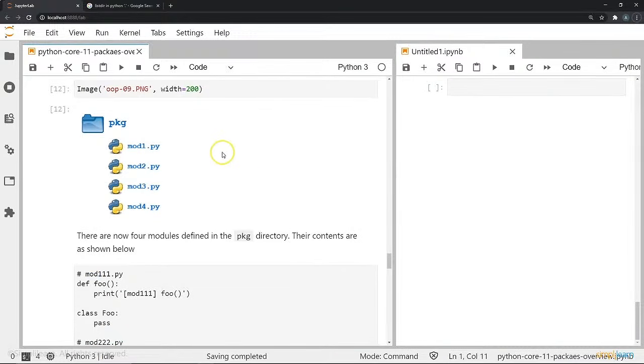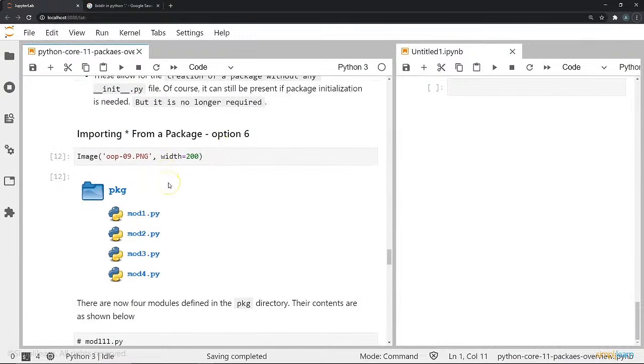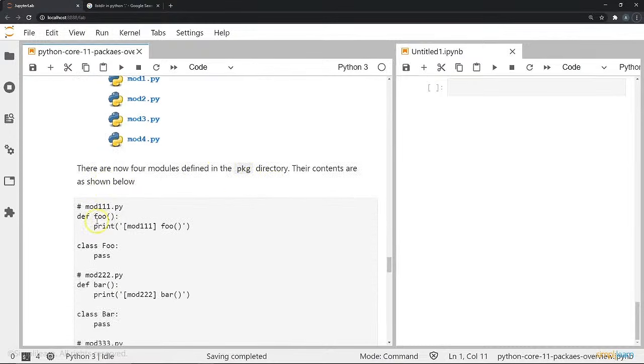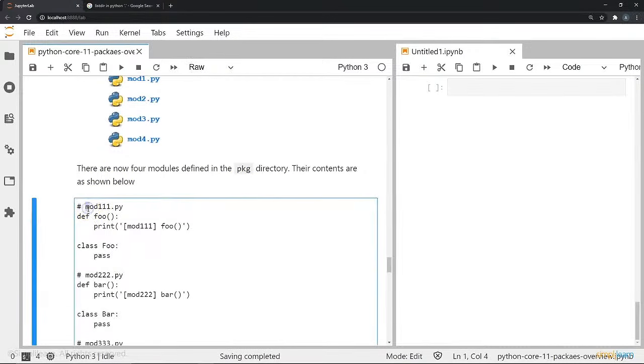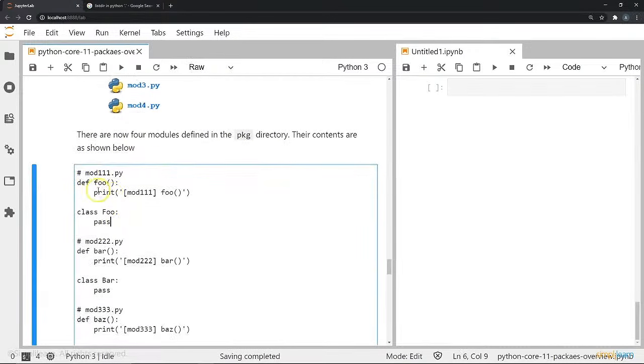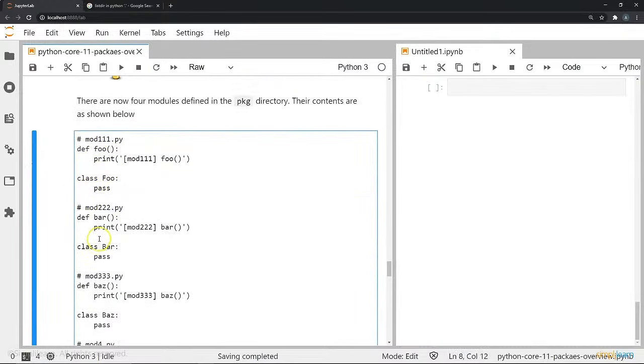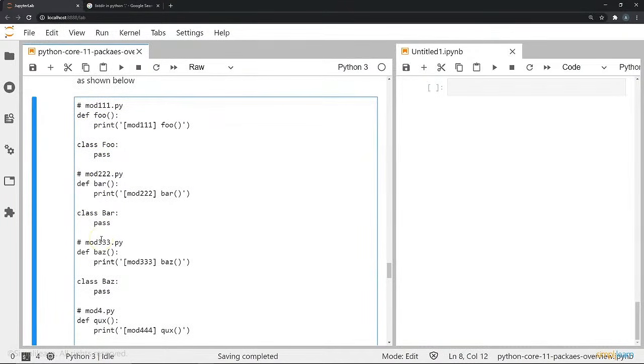Now I'm going to show you another type of importing from a package using the star operator. So I have this package pkg once again. Now I'm going to store four different modules within this package: mod111.py, mod222.py, and I've already done this, so you don't need to bother about seeing me doing it right now, because I've already created these files. Within mod111.py I've written this statement and I've stored it in the Python script.